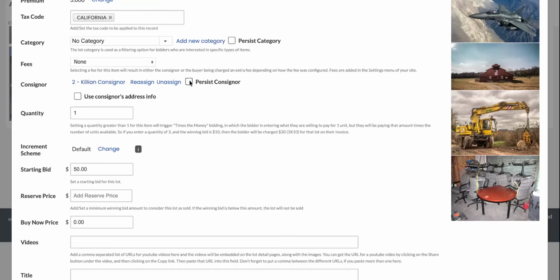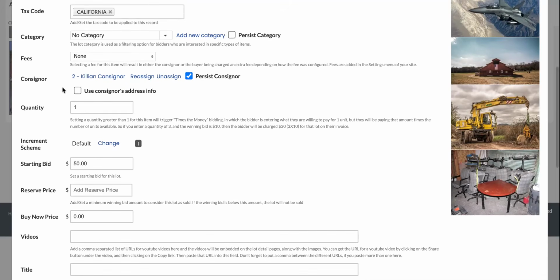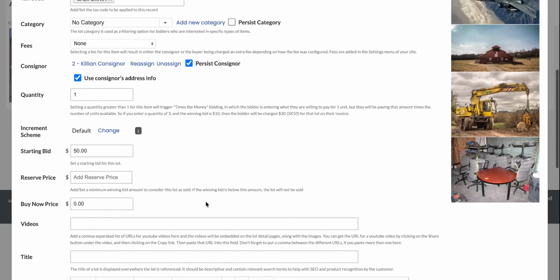If you want to, you can click on persist consignor, which would mean that every lot that has been uploaded after this one will automatically have this consignor assigned to them. And if you click on use consignor's address info, then the address information that is linked to this consignor will appear on the item in the mapping information.